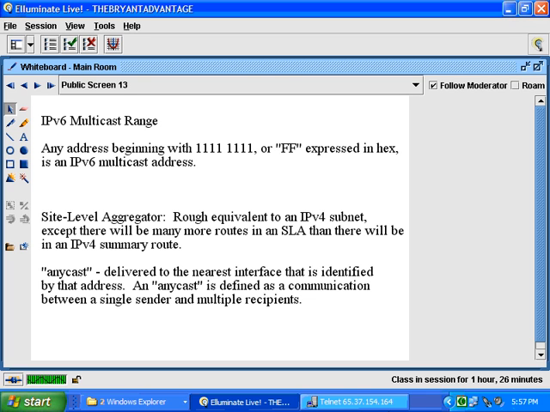Also, we've got something called an anycast. And this is a brand new animal as far as we're concerned. An anycast is delivered to the nearest interface identified with the address, and it's basically defined as a communication between a single sender and multiple recipients. That's what an anycast is. It will ring truer to you as you progress in your studies.